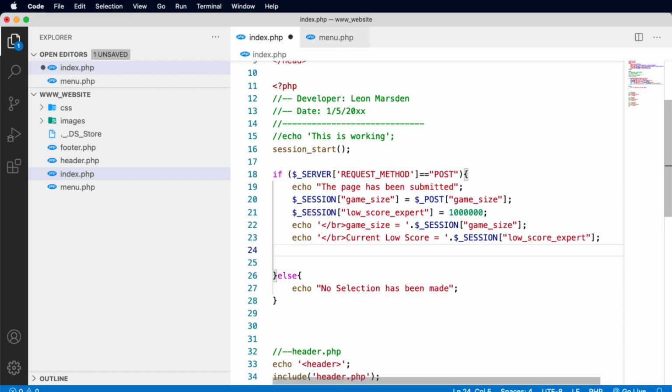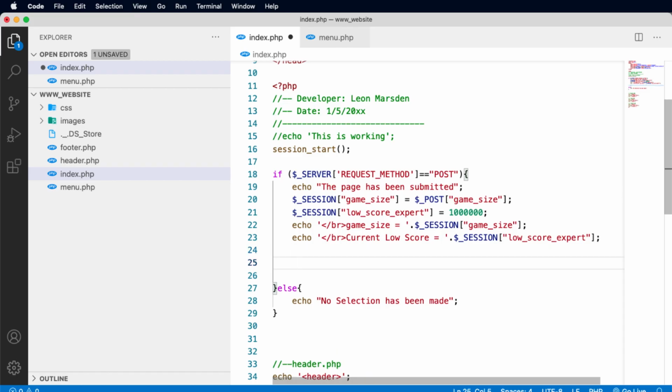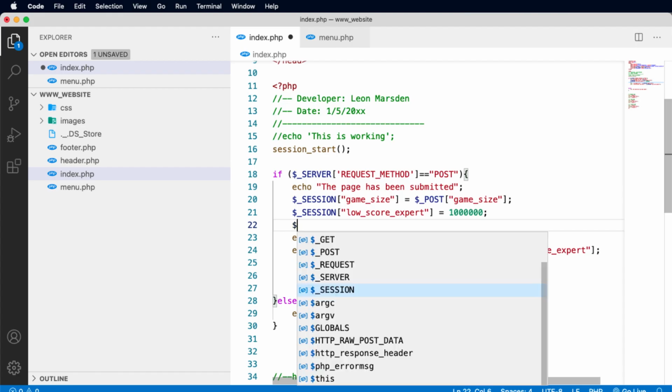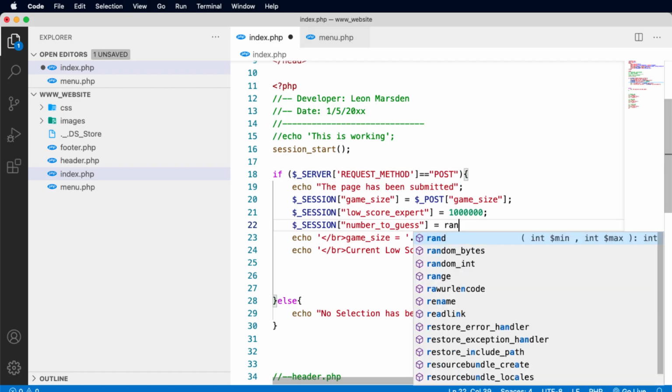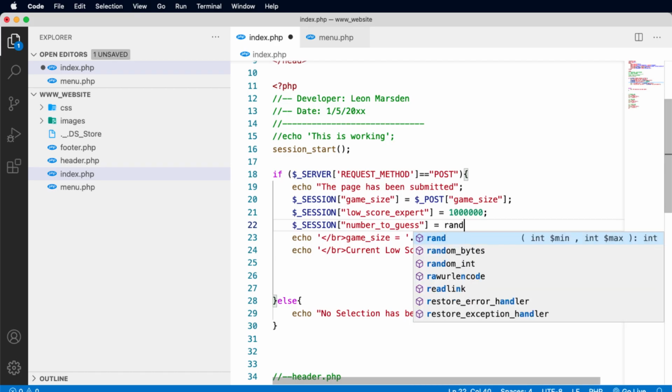To do that, we're going to use a little bit of a formula. So we're going to create a new session variable, and this session variable is going to be called number to guess. Now this is going to store the random number. So what we're going to use now is a PHP random number. So we're going to go rand, and this is going to help us create an integer.